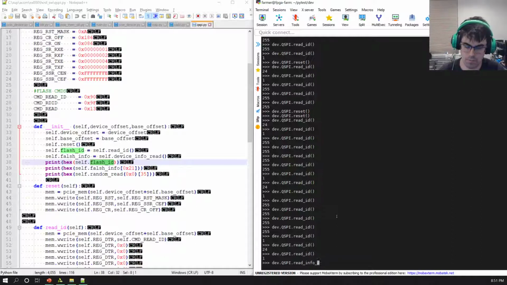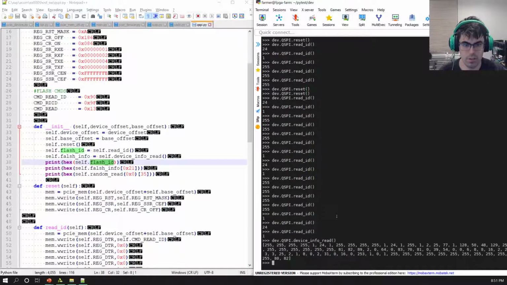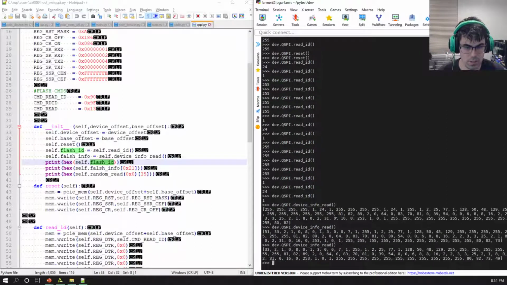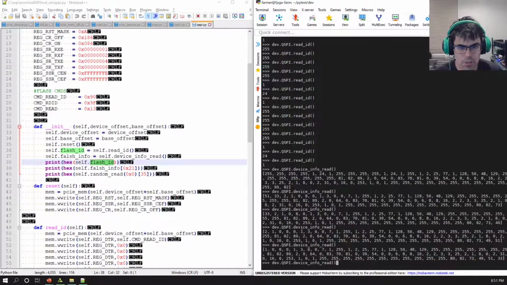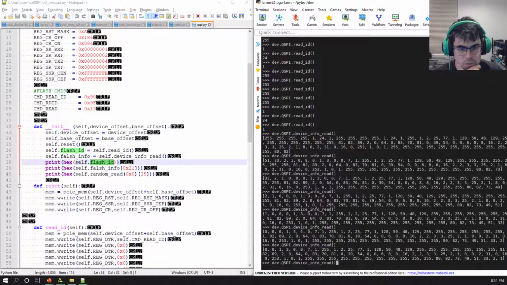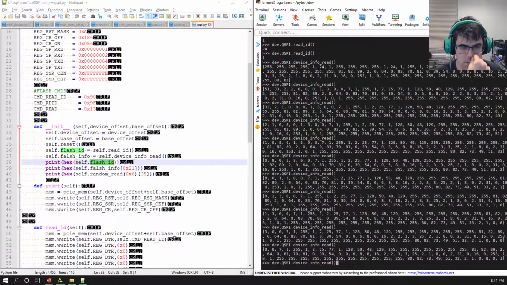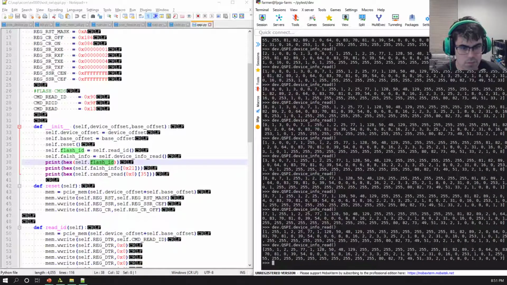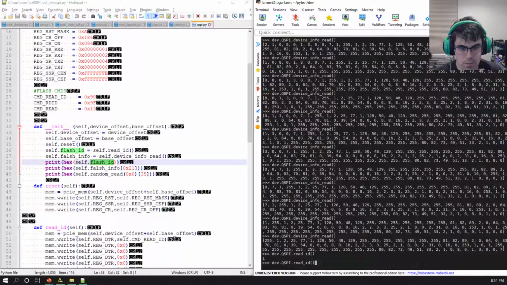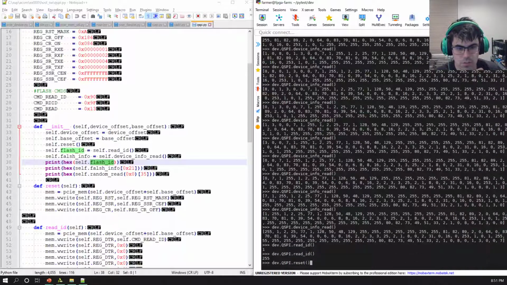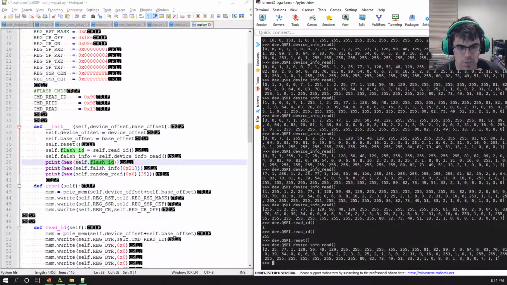Info read. So this info read, or the device info read, right? I think device info read cleans out the FIFO. Yeah, see all those good values. But see, it's rotating values. It's like it's not cleaning out the FIFO every time. Read ID, read ID. Let's see if we do a reset and device info read.